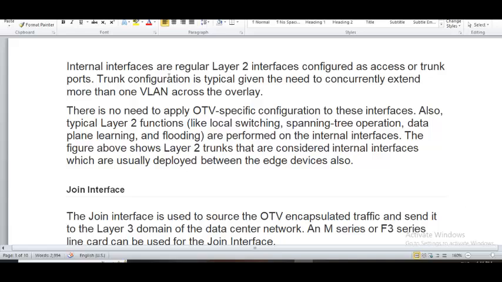This is just bringing access layer traffic inside the OTV device. It is just doing what? Local switching, spanning tree operation, data plane operation, flooding, etc. They are basically doing internal interface job. Simple layer 2 job. Right? So this is the link between the edge device or OTV edge device and downstream.